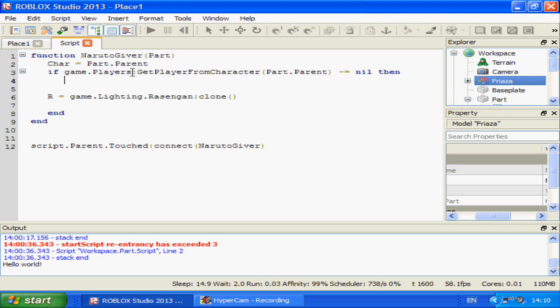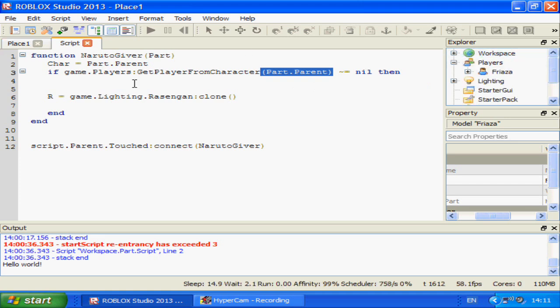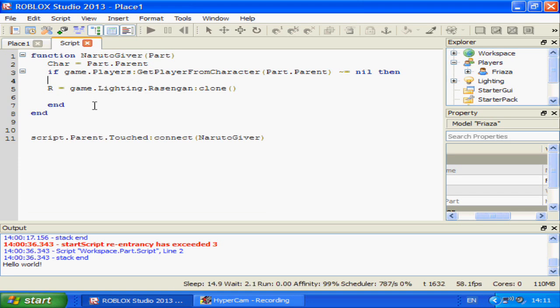So yeah, and part.parent is what we're getting the player from character of. So for me, part.parent will be Friaza here, the model in workspace, and we're searching for that model's name in players, and that's pretty much all it is. And this is not equal to nil. I explained that in my 0 tutorial. So if it exists, basically, if it's not equal to nothing, it means it is existent. And now we can get on with this.